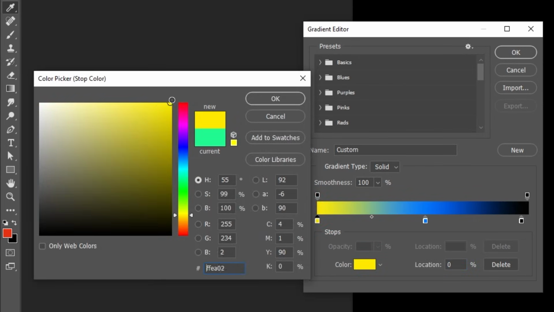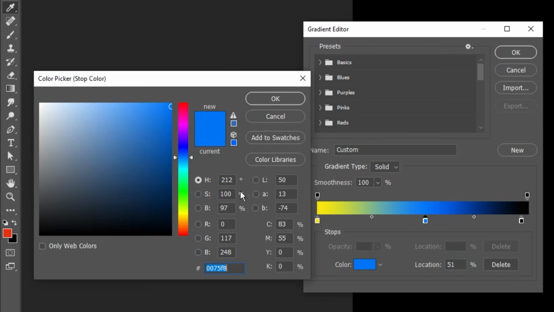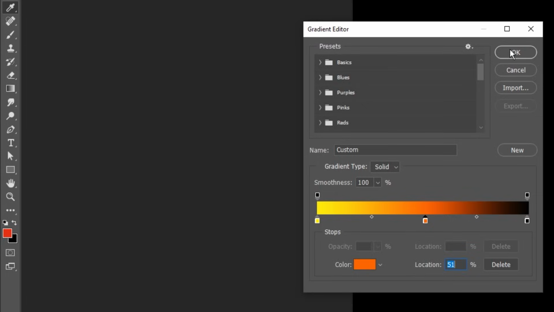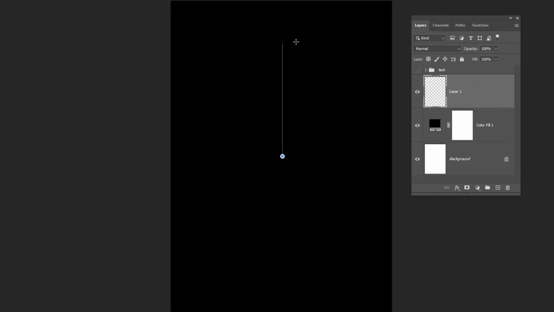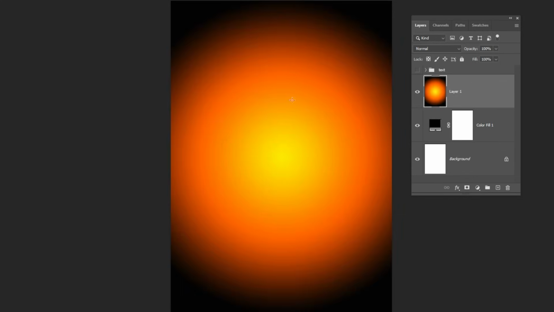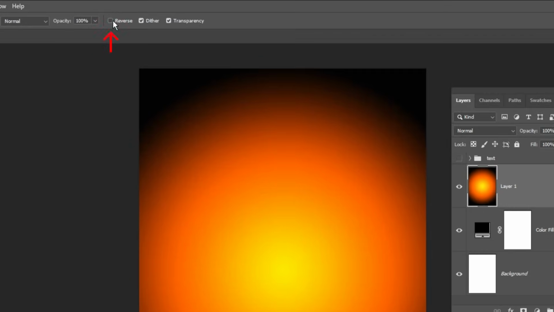I'm going to start with this yellow color. For the middle, I'll go with an orange shade. Let's pick this one right here. And finally, at the end, I'll choose black. Once you're done, click OK. Click in the center and drag upward to create the gradient. If your colors are reversed, make sure this icon is turned off.